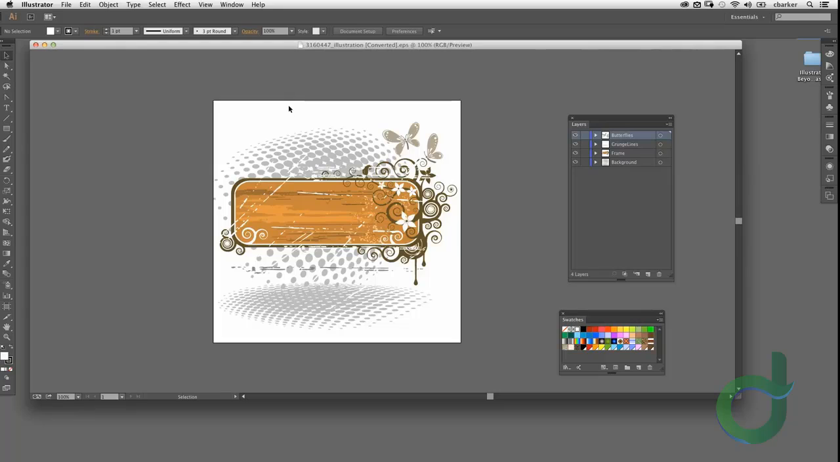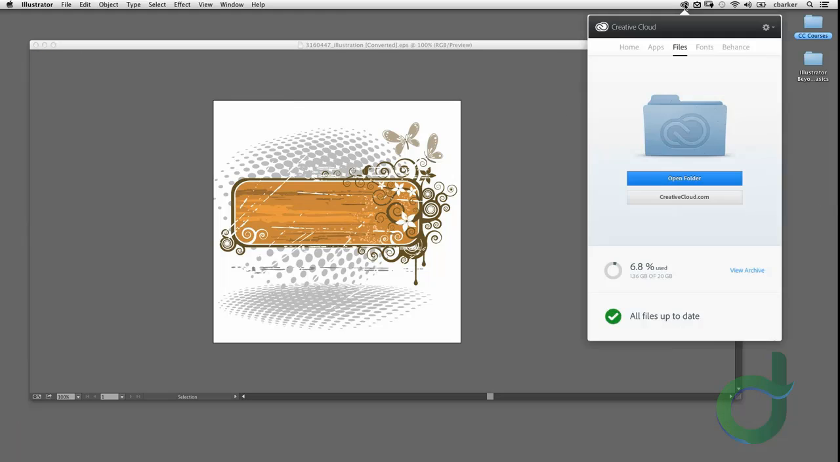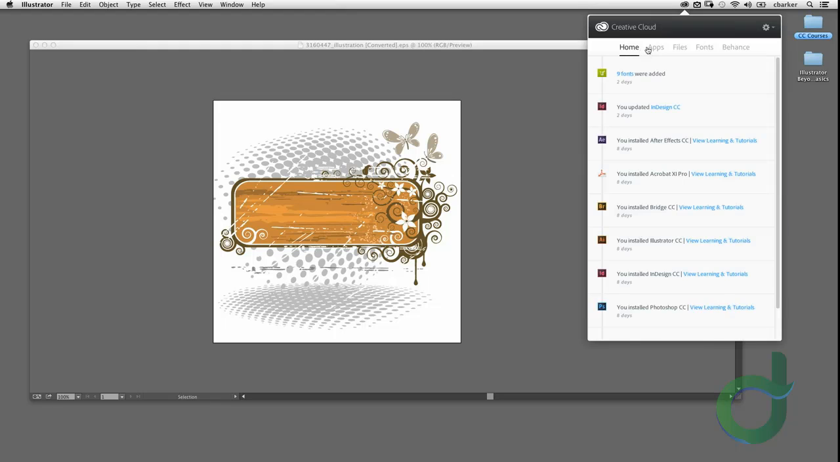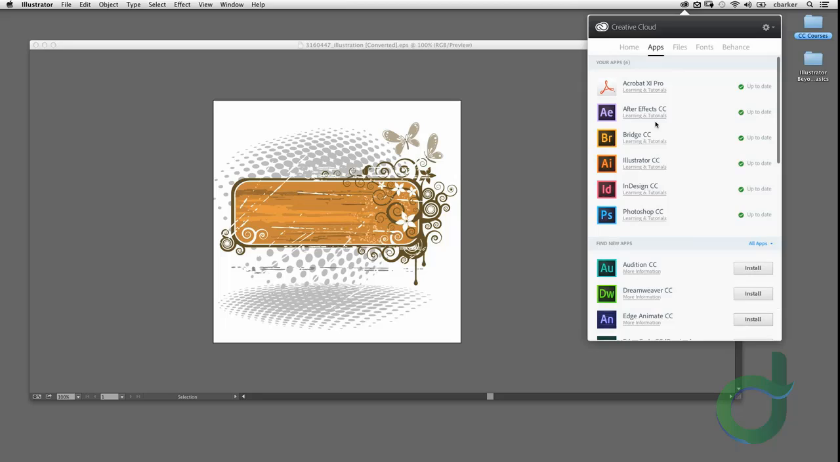Now, I just want to talk about a few things on using Illustrator with the Creative Cloud. Now, there's a number of different things you can do to sync up your settings and even save files to the Creative Cloud and access them pretty much from anywhere. Now, when you download the Creative Cloud application, not the Adobe apps themselves, but the Creative Cloud app, which is running right up here in my toolbar, if I click on the little Creative Cloud icon, I can access things like my home window, my apps. This is all the apps I have installed right now.